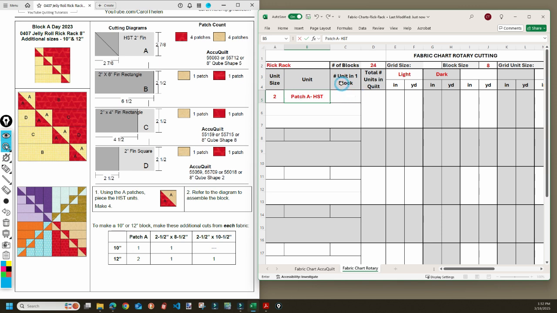Then it asks for number of units in 1 block. So this is the 1 block, and we see the half square triangles. There's 1, 2, 3, 4. There's 4 in 1 block, so we'll put 4 here. Now we need to fill out the total number of units, these half square triangle units, in the quilt. So we have 24 blocks, and we have 4 in each block. So 24 times 4 is 96. So we'll need a total of 96 half square triangles that finish at 2 inches.